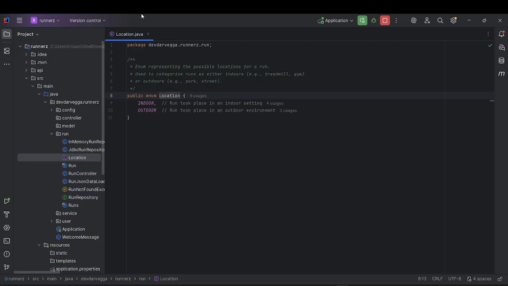Next, we have the enum Location. So this enum is just the representation of all the locations for a run. It's used to categorize runs as either indoor or outdoor.